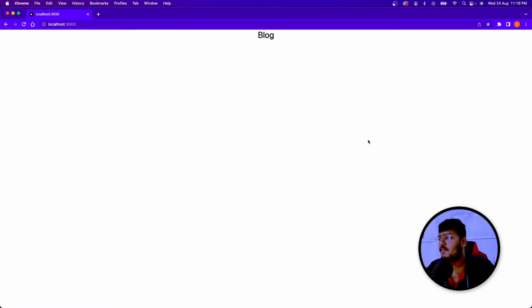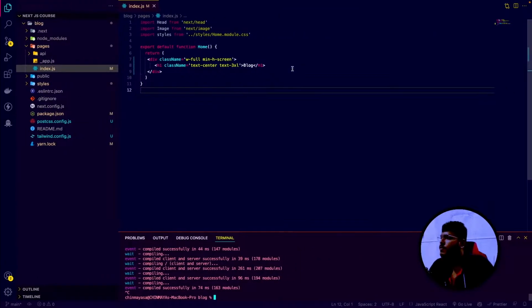In the previous video we have seen how to add Tailwind CSS to our Next.js app, and in this video we are going to build the front-end part of our website. So let's get started. At this point I'm going to remove this thing and save this much.